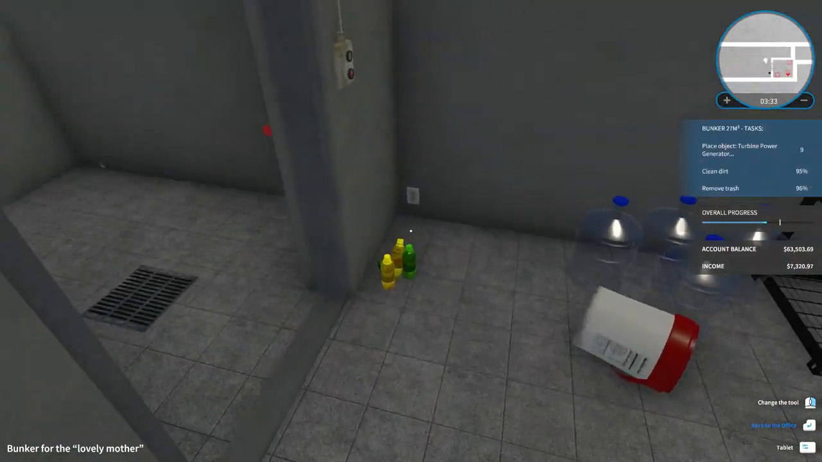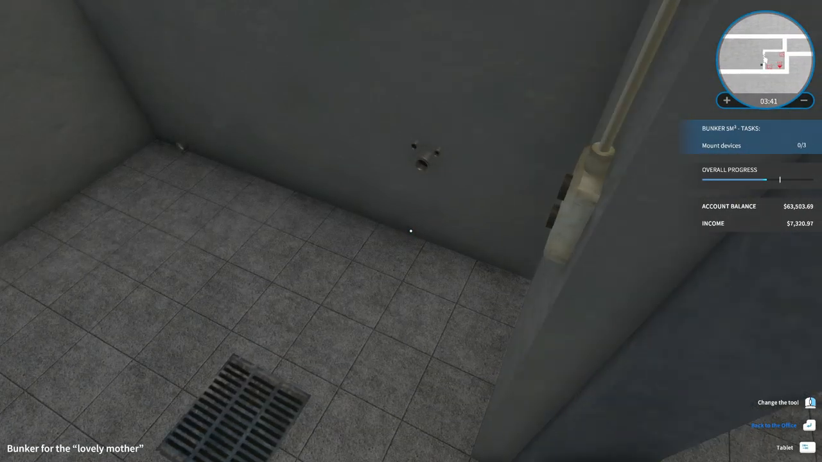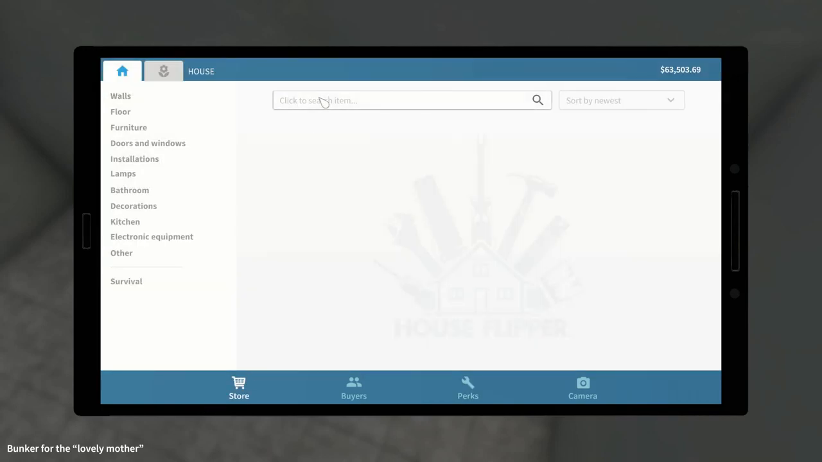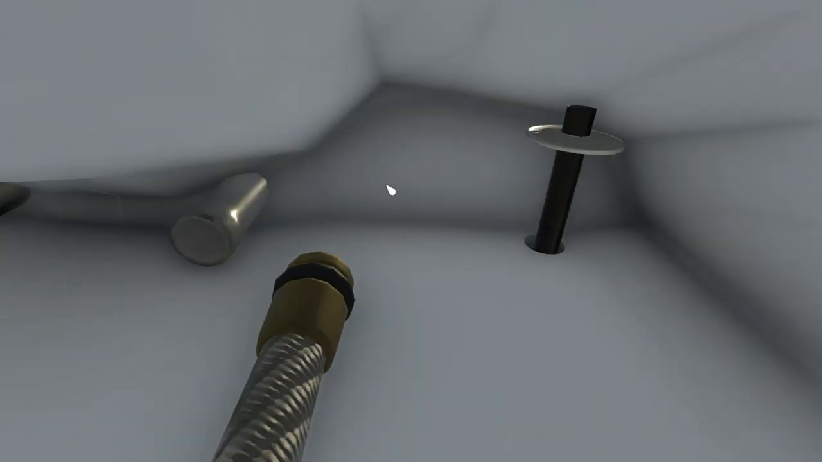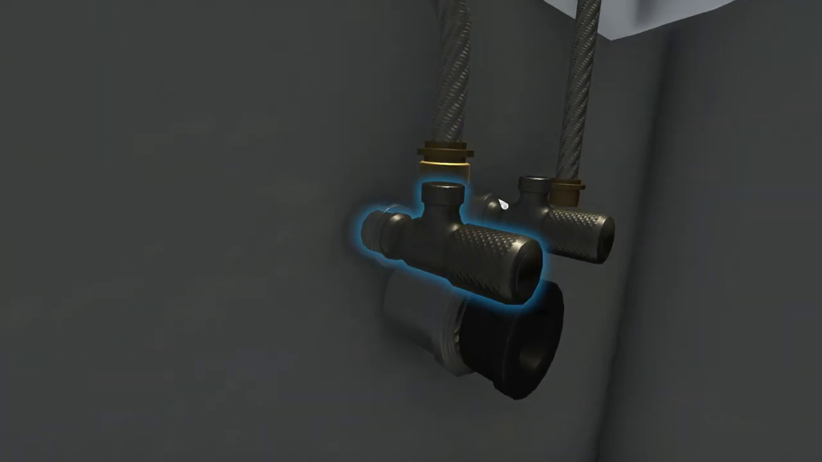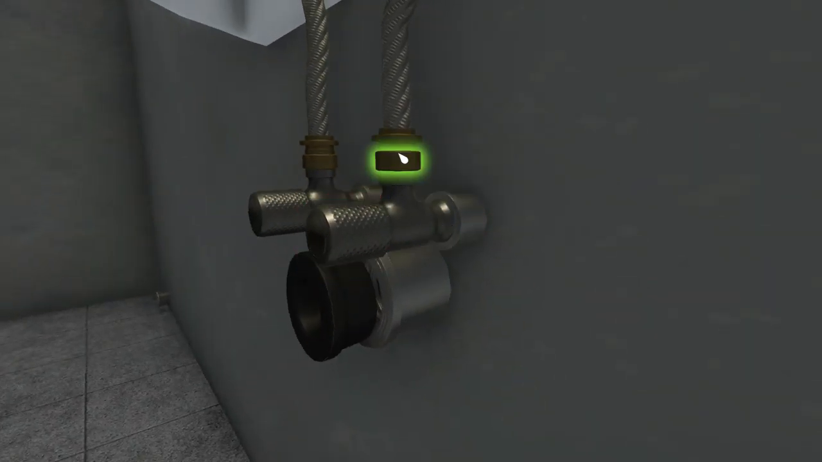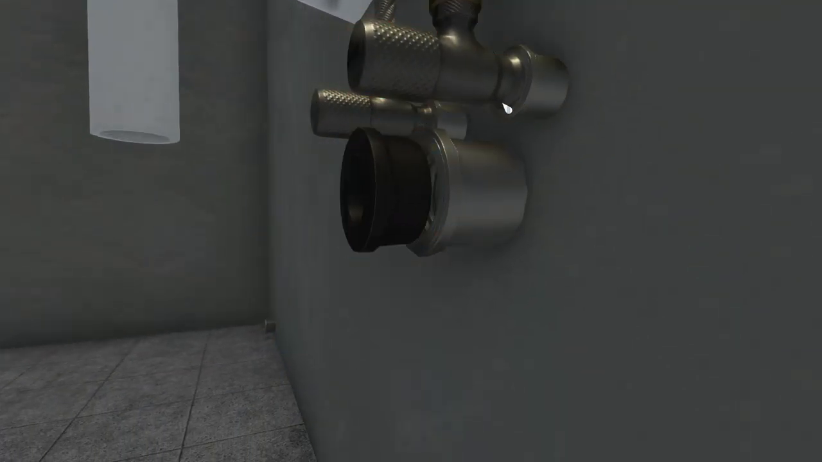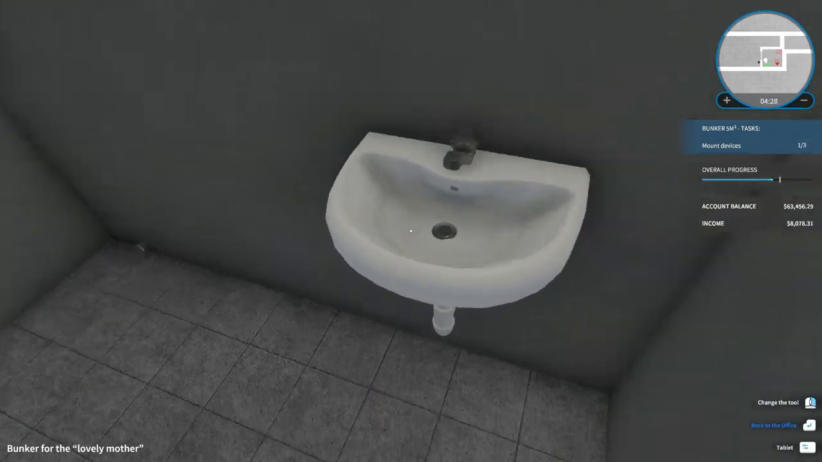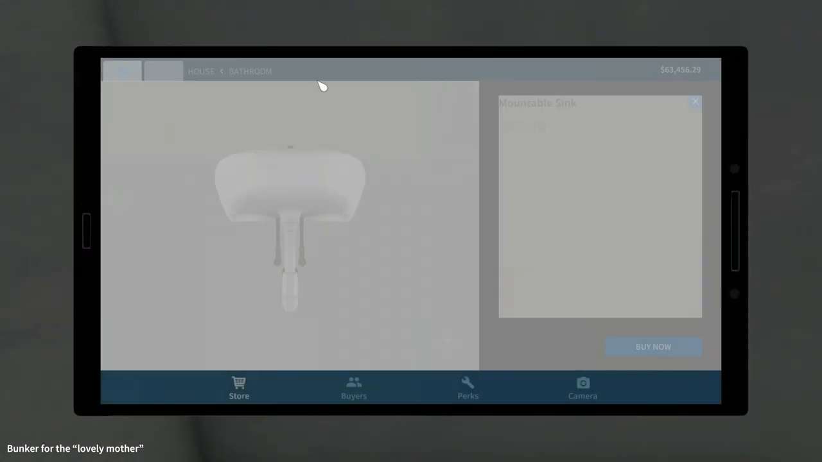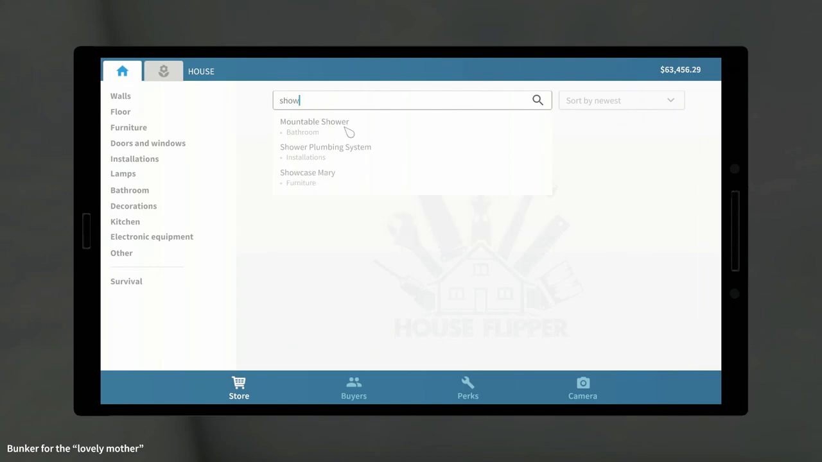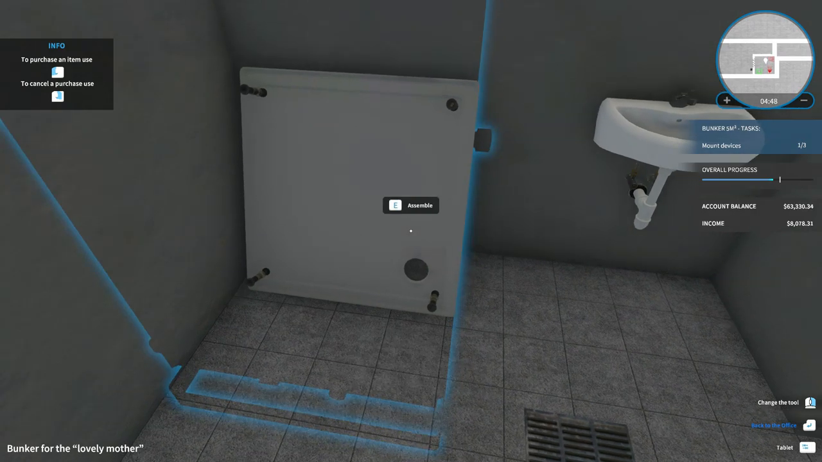Alright. Almost everything seems clean. Search for a sink, mountable sink, by shower. I hate mounting showers.